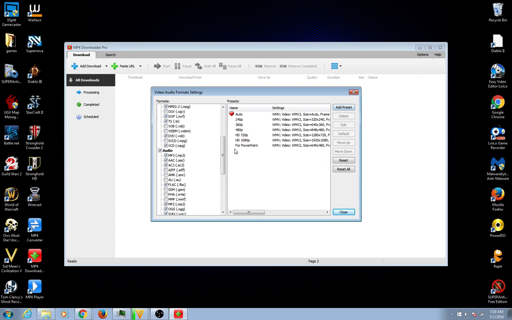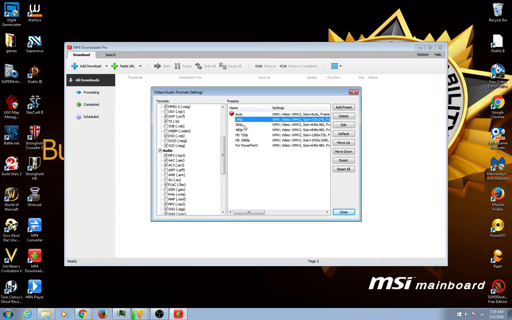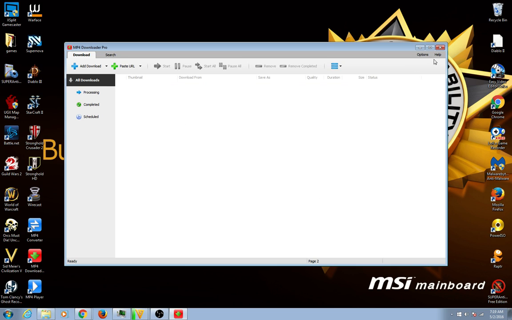You can add presets. These are your presets. I can also remove these, which I need to remove these 3 right here. But I'm not going to do it right now.